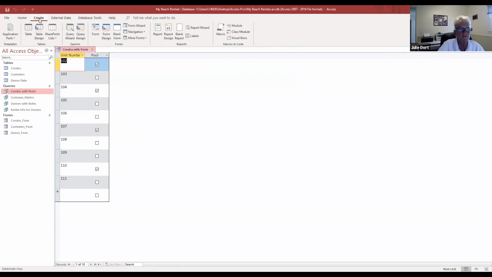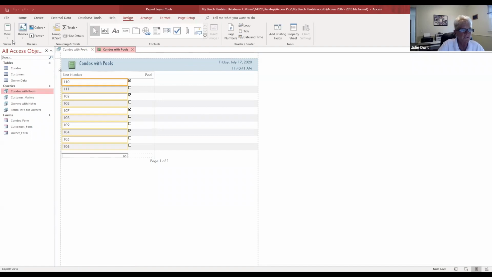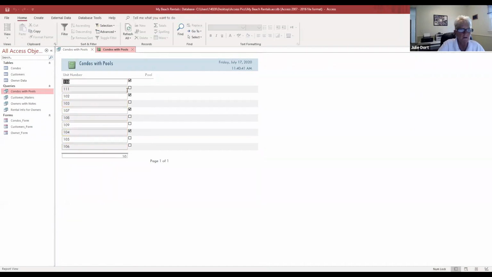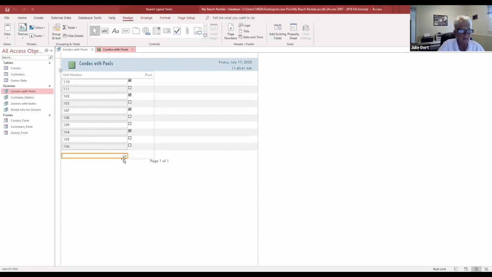I'm going to come back over here to create. Underneath reports, I'm going to go ahead and click on reports, and it gives me just a nice looking little report here that I can print off, or that I can utilize in maybe PowerPoint if I want to. I went into layout view because I noticed that I don't need that particular field. So I'm going to go ahead and delete that.